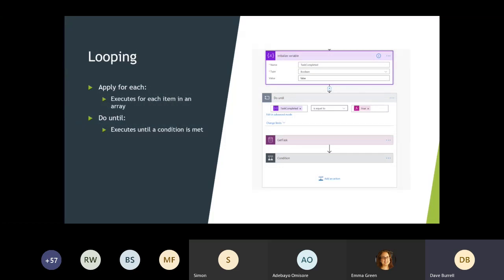The other piece is looping. Occasionally your automation might return multiple records. For example, you might want to apply a change to all of the contacts of an account within Dynamics 365. So your flow can pick up all of the individual contacts and run the action on a loop, so it'll apply to every single contact that it finds.